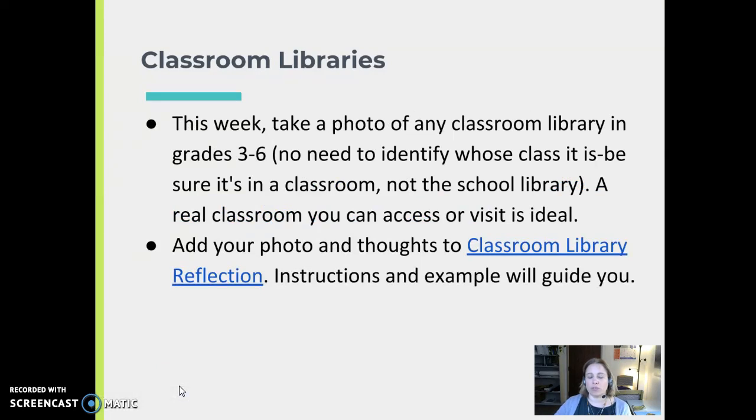So once you have read the blog post and have those reflections in mind about the key elements, the essentials of a classroom library, I want you to get your phone and go find a classroom library in grades 3 through 6. It would be ideal for you to visit a real classroom. So any of you who are in schools, I know it's not that difficult to walk down the hallway. Ask your colleague if it's okay if you snap a photo of his or her classroom library.